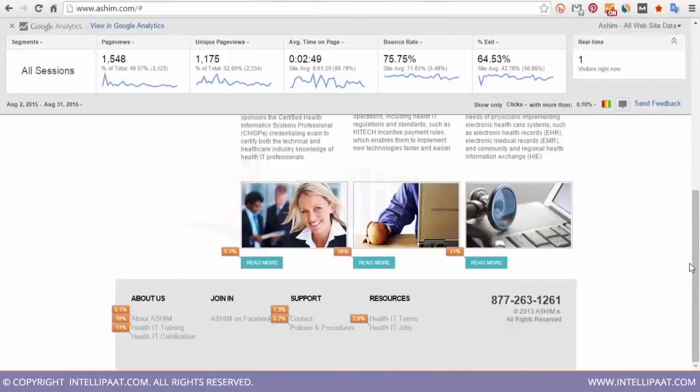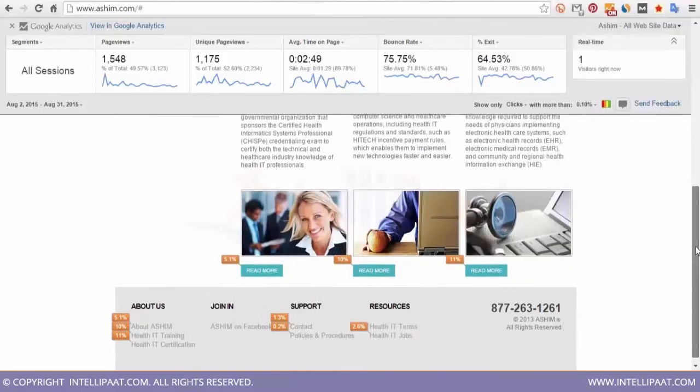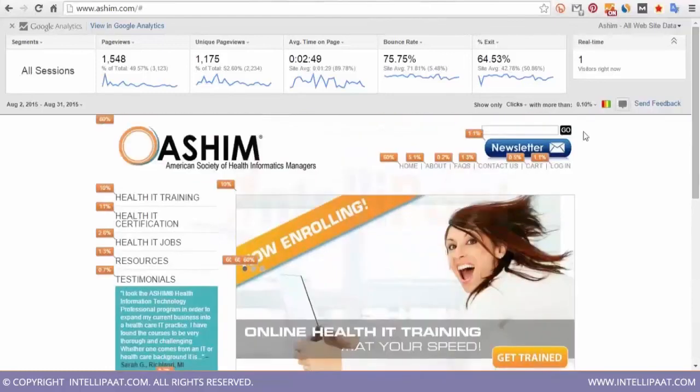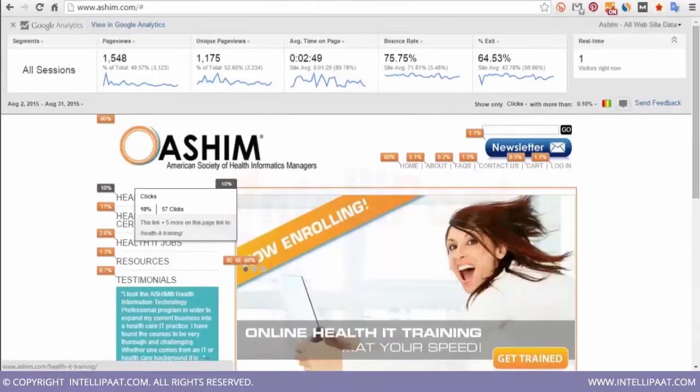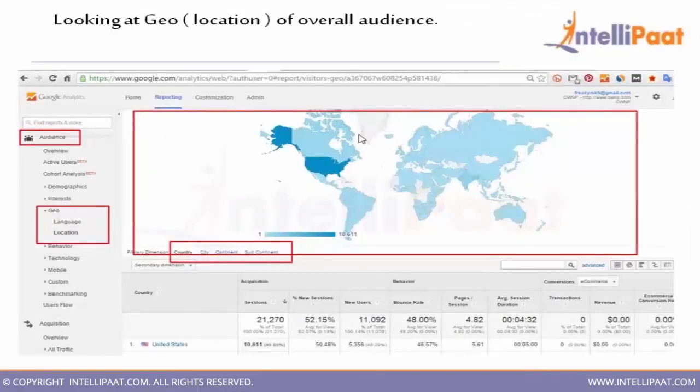You can see when I scroll further down, it does say 5.1% on the about button, then 11% on the button underneath, and Ashim on Facebook. I mean, that's another tab which is not getting clicked at all, and the phone number has not received any click. Right? I hope this makes sense. That's it for overall Google Analytics, guys.